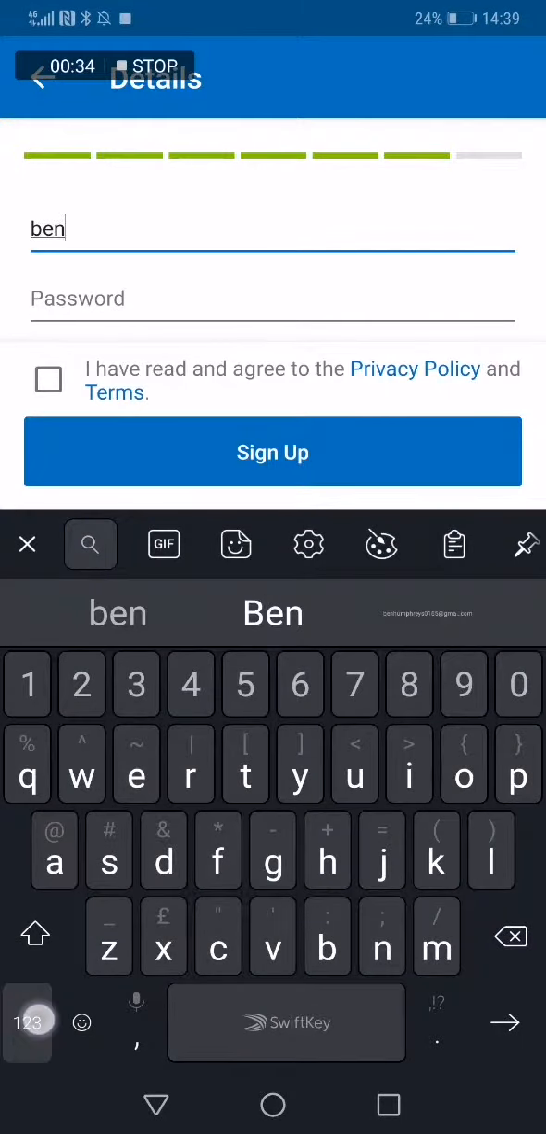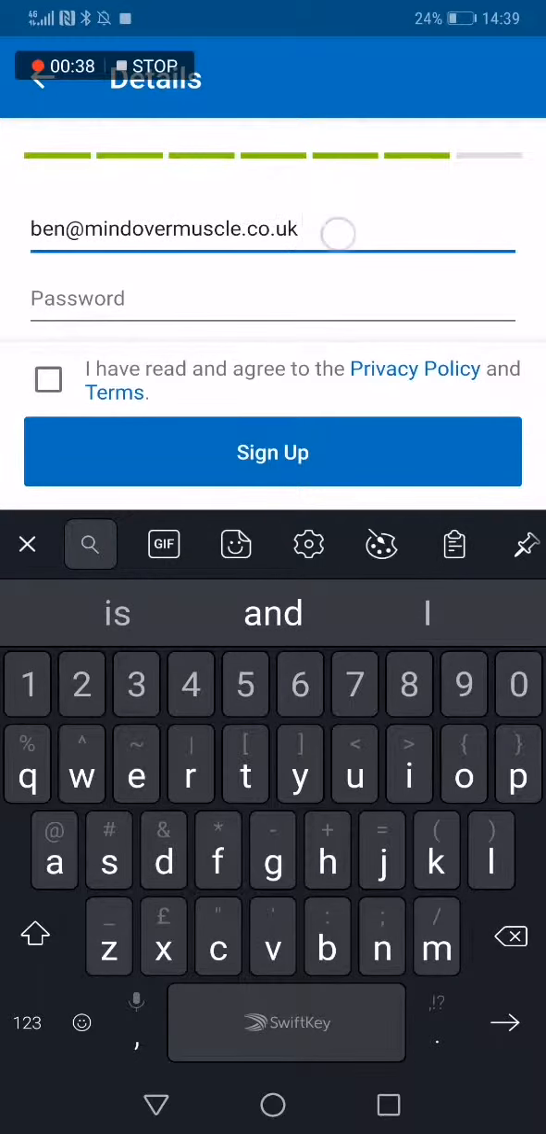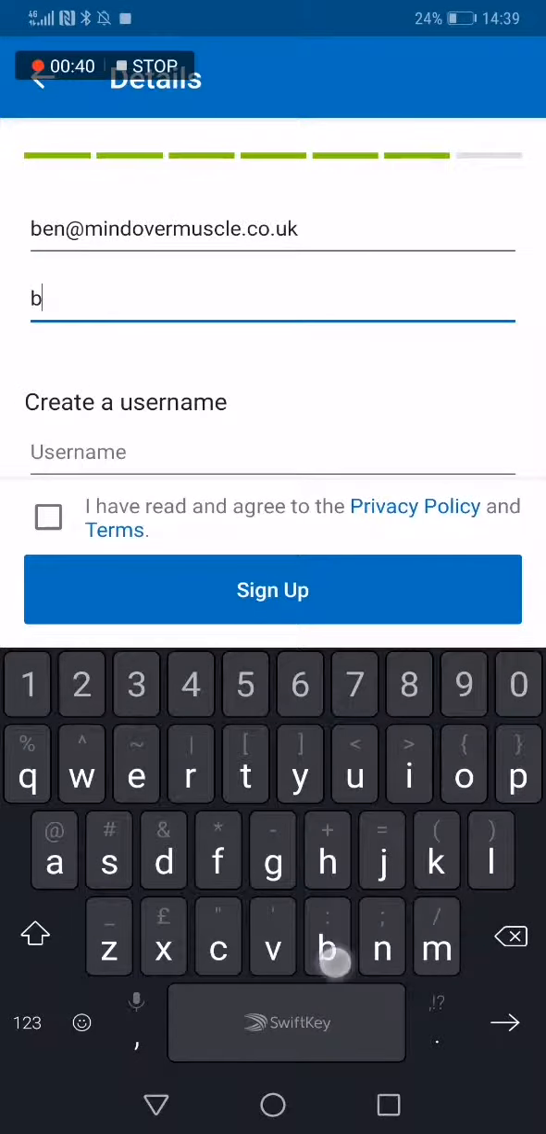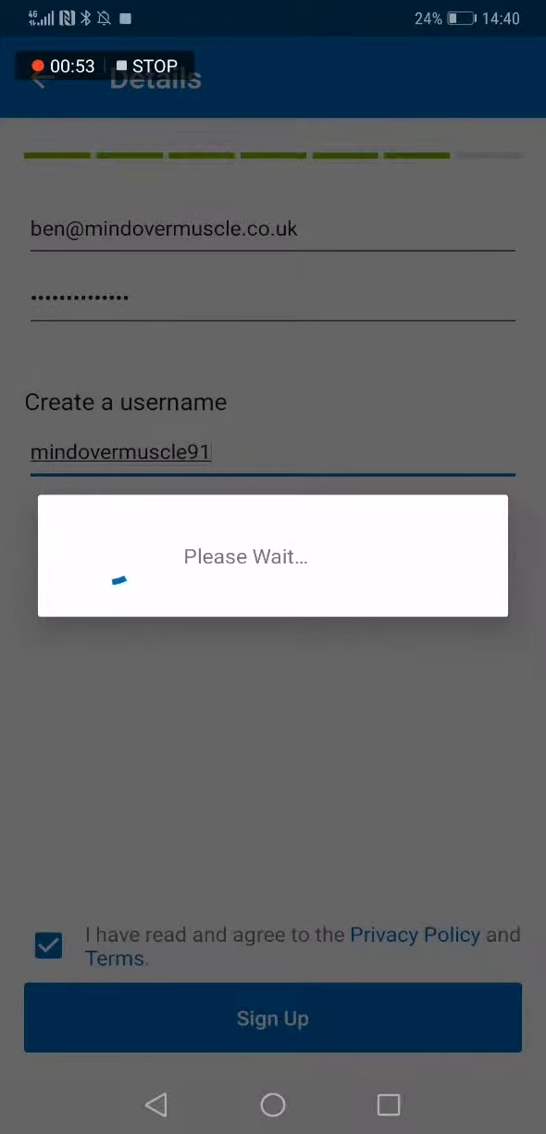We're going to input your email address. So we're going to go with this one for me. We're then going to input a password where I'll just use my name simply. There, we're going to create a username. And we're going to click that you've read the terms and conditions. That's going to set you up with your account.